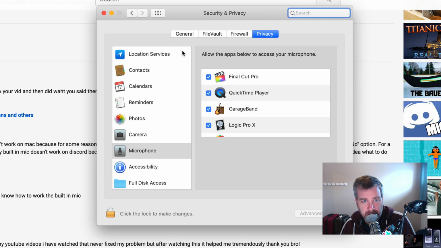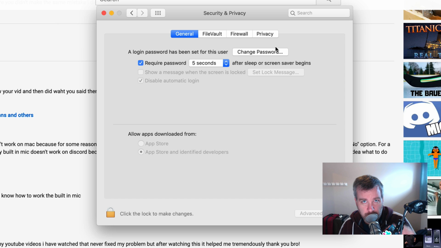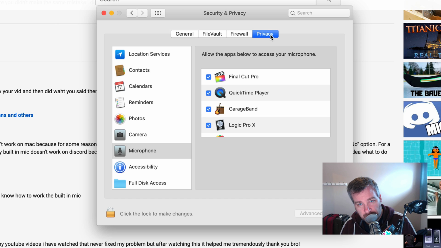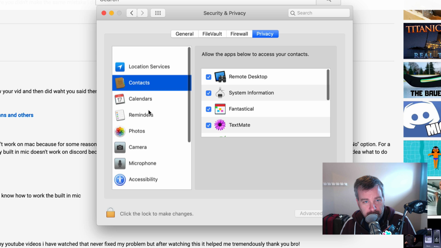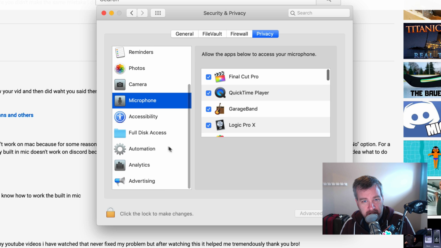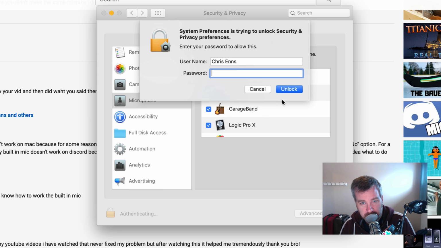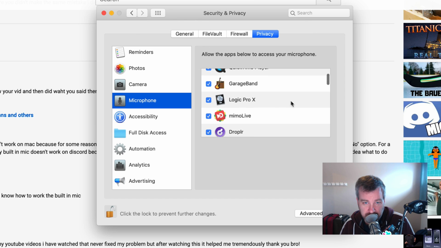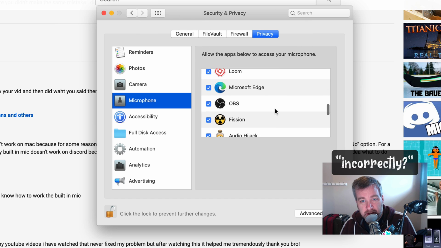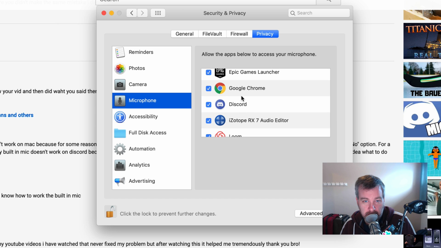And mine's already on microphone, but you'll probably open the screen on general, click over to privacy, look for microphone in the list here, find that. You'll have to click the unlock to unlock it, get access to it, make sure you type your password in correctly, and then look for Discord.